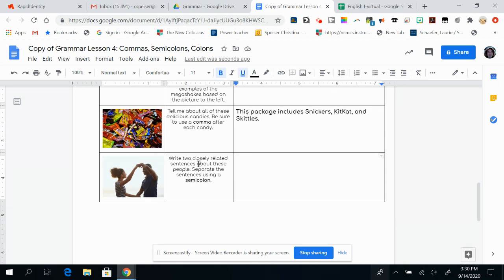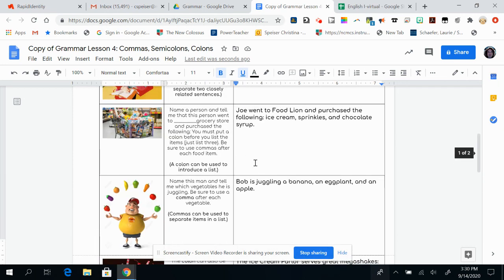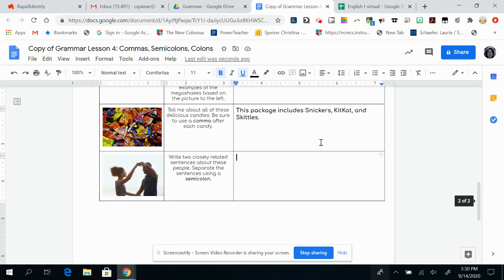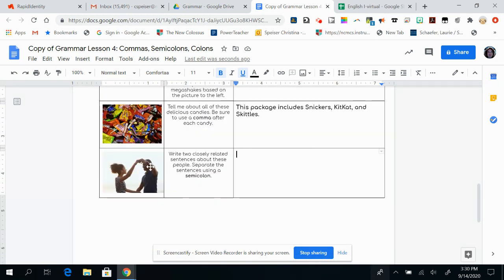Okay, so this one is the same thing. I'm doing two closely related sentences using a semicolon, just like I did up here. Right, two closely related sentences separated by a semicolon. You notice this one is not capitalized. Do the same thing here, except this time you're writing about this couple. So two closely related sentences about these people. Separate those sentences using a semicolon. Okay, you should be fine to do this on your own.